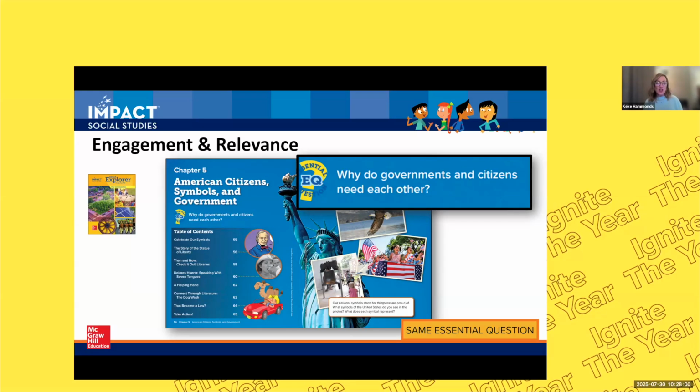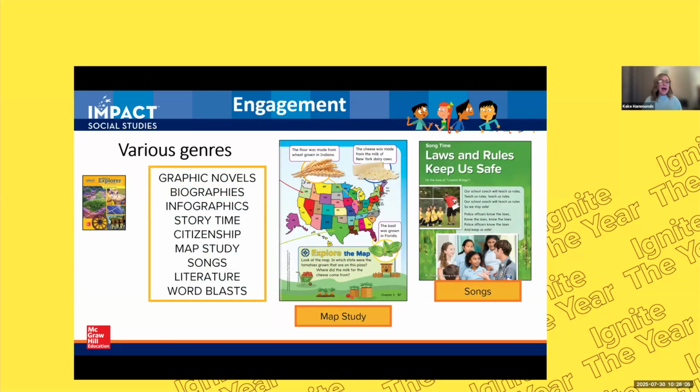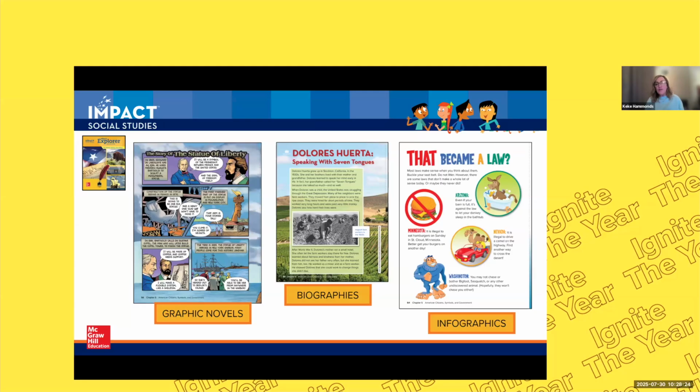You'll see that there are all sorts of genre in this resource. We have graphic novels, biographies, citizenship, map studies, songs, literature, all sorts of ways for students to learn a little bit more about the social studies content. As you see on my screen, map studies, songs. I mentioned graphic novels, which are really more of like a comic strip there on the left, biographies, fiction and nonfiction, infographics. So all sorts of ways for students to learn just a little bit more about that content using a different piece of resource. Now, this is available to students in print. It's also available to them online.